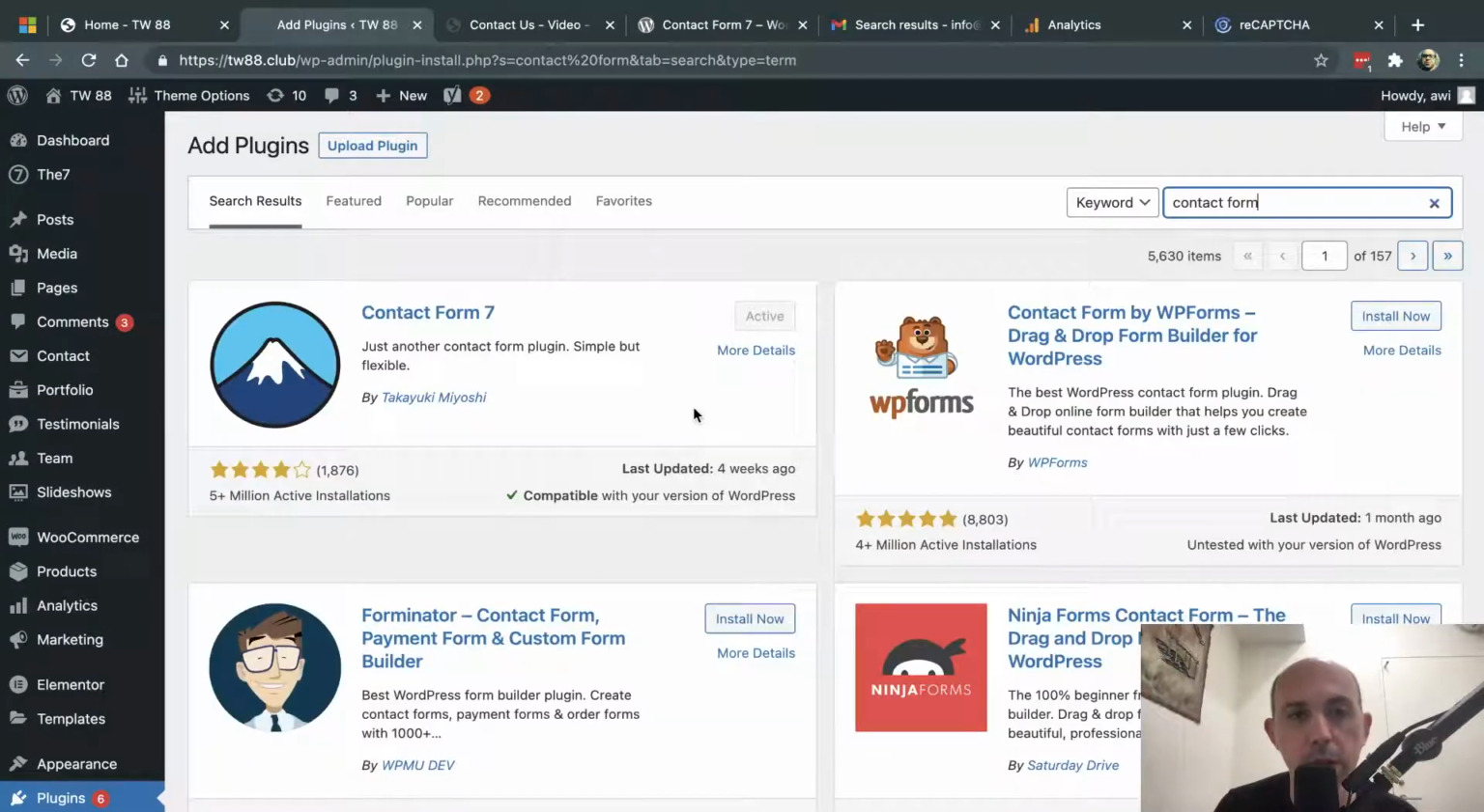It's a really, really popular one, right? Contact Form 7, more than 5 million active installs, pretty good reviews. I recommend it personally, but obviously there are alternatives out there, so please do your research and find a good one. And if you have suggestions or questions, of course, let us know.